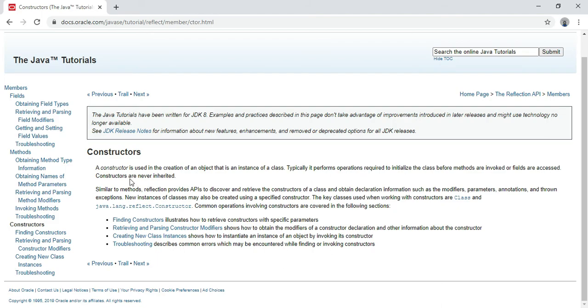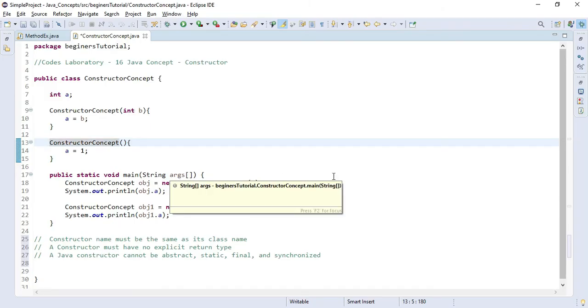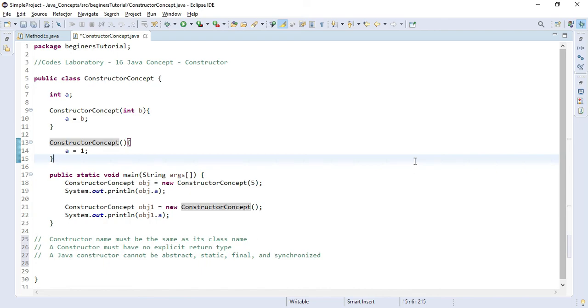It also says constructors are never inherited. It means if you create a child class of your class, the constructor will not be inherited, because every class has its own constructor. So that's all about the constructor session. I hope you enjoyed it. Please stay tuned and happy learning.